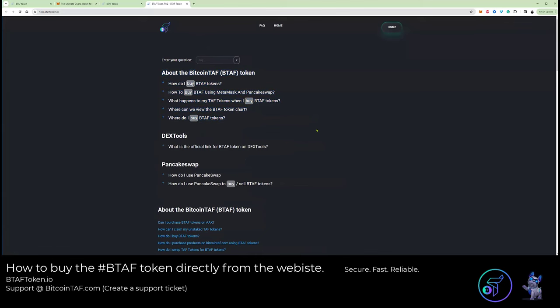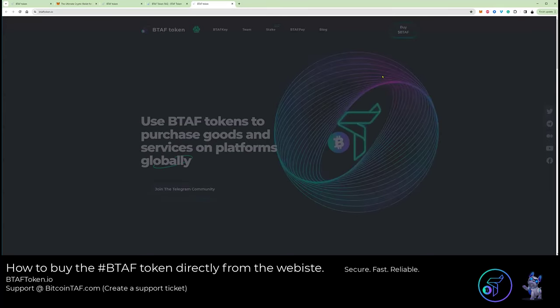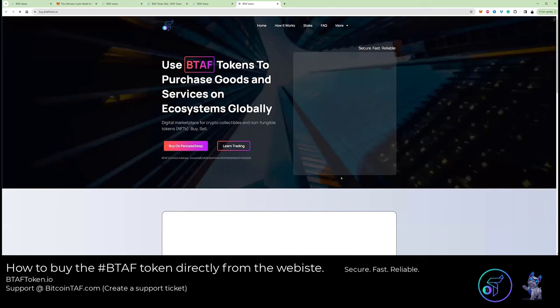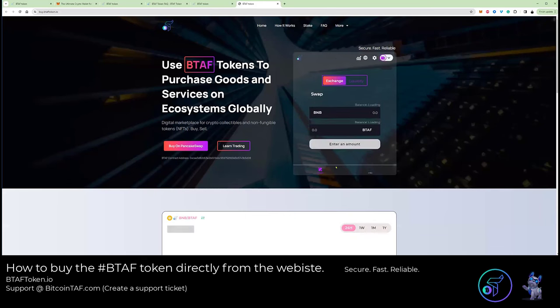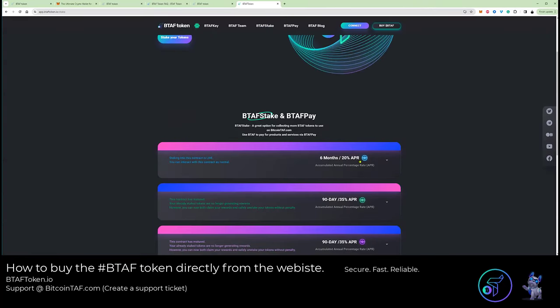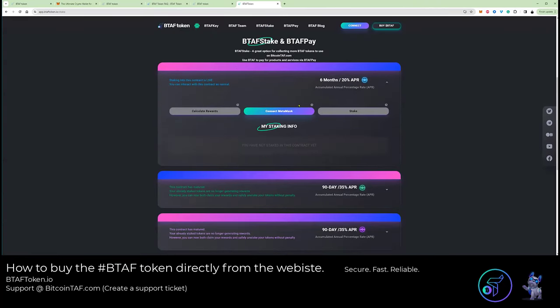But in general terms, guys, it's actually very easy. You go back to your home here, and you go here to the right-hand side, buy. You go to buy direct. And my recommendation is buy directly off the website. It's secure, it's fast, it's reliable. I just showed you how to do it. And once you're done with that and you've bought this, you go to stake. And then you take advantage of your staking positions here. Very easy to use. You can stake it. You get a 20% APR.